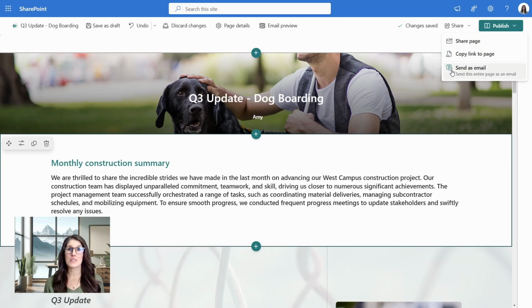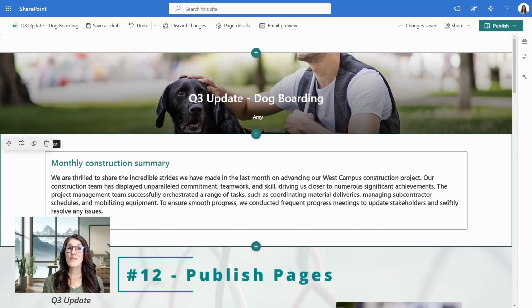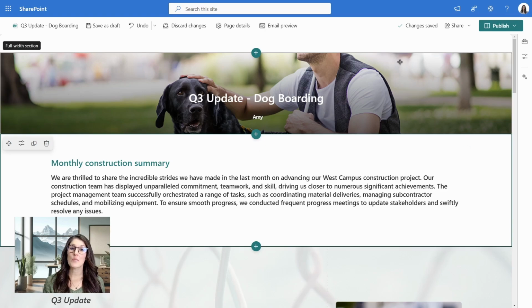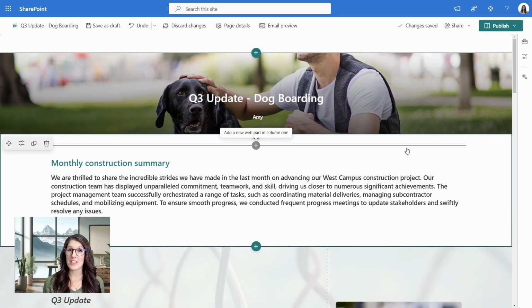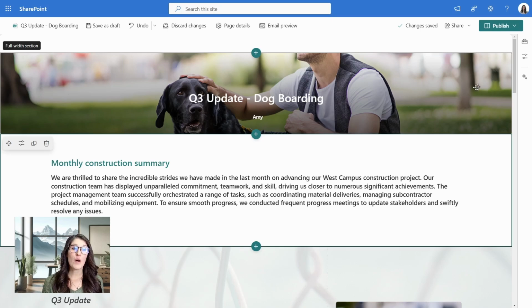So you can send it to a colleague for a final set of eyes before you do a blast to the entire team. Number 12 is improvements to the publishing of pages. So at the beginning, we did not assign this page to a SharePoint site. So it is currently sitting as a draft in my own OneDrive for Business. So to publish this page when I'm ready to share it with the team, we can go up to this publish button on the top right.